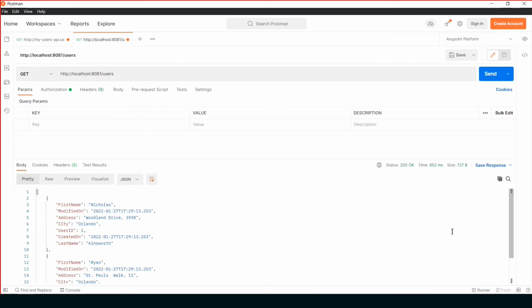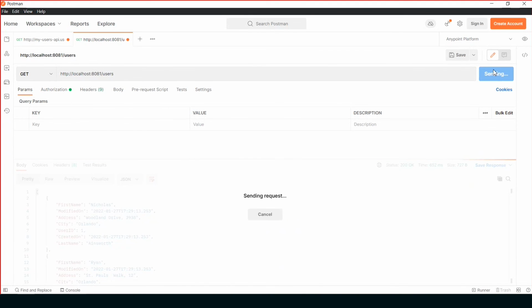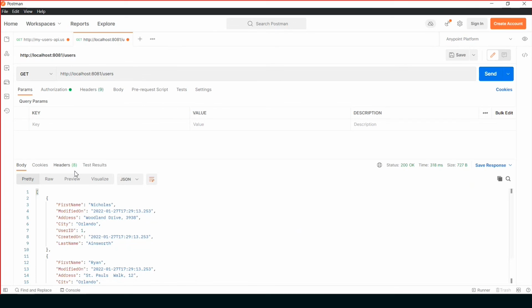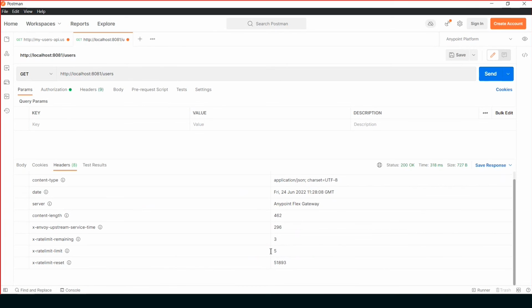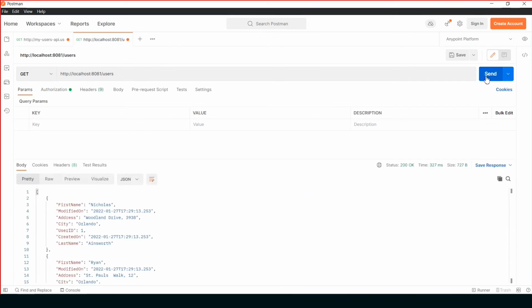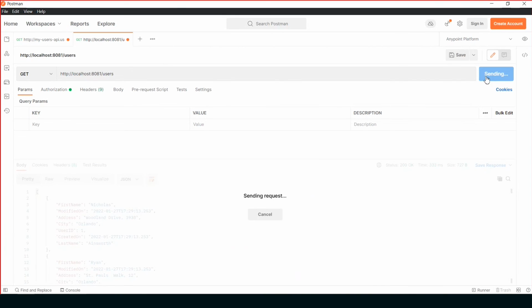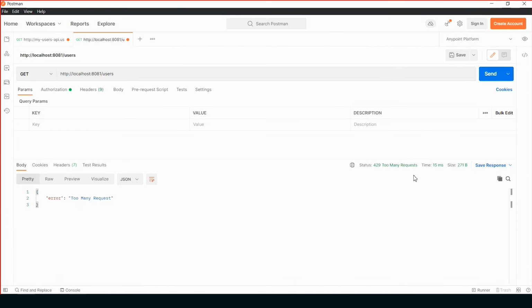So we have a response. If I click on headers, here we can see that the total rate limit is 5 and 3 requests are remaining. So if I send multiple requests, okay, now you get a policy violation error.